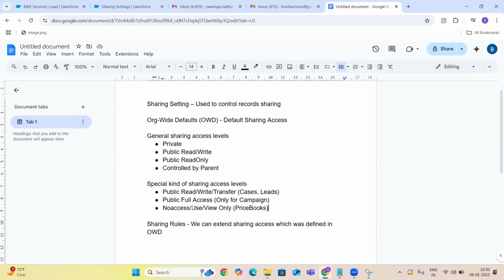Now we are going to learn what each individual access level does. If I give the access level as private, how will the records behave? If I give the access level of public read write, how will the records behave? In the same way, we are going to learn about each access level one by one.